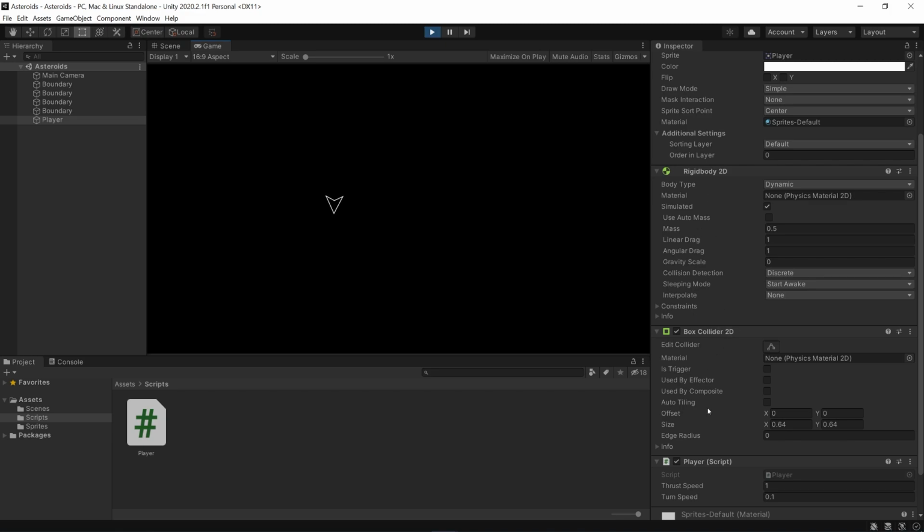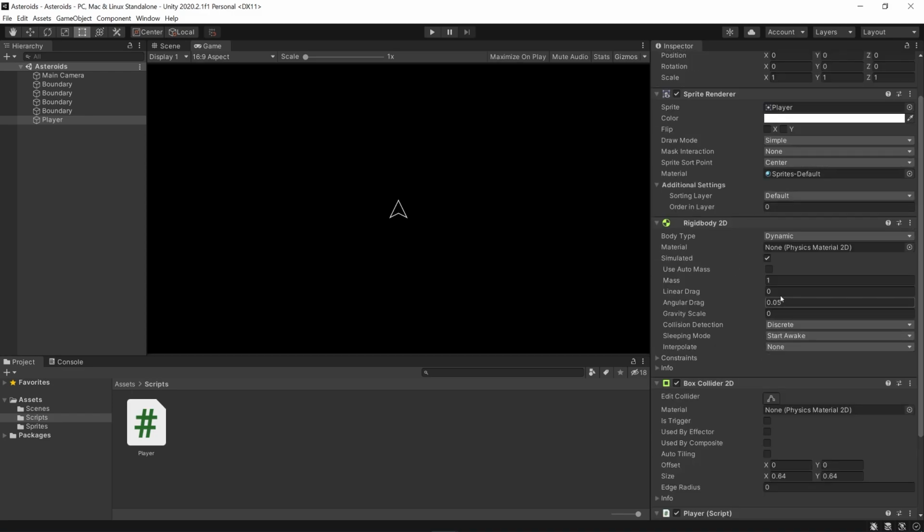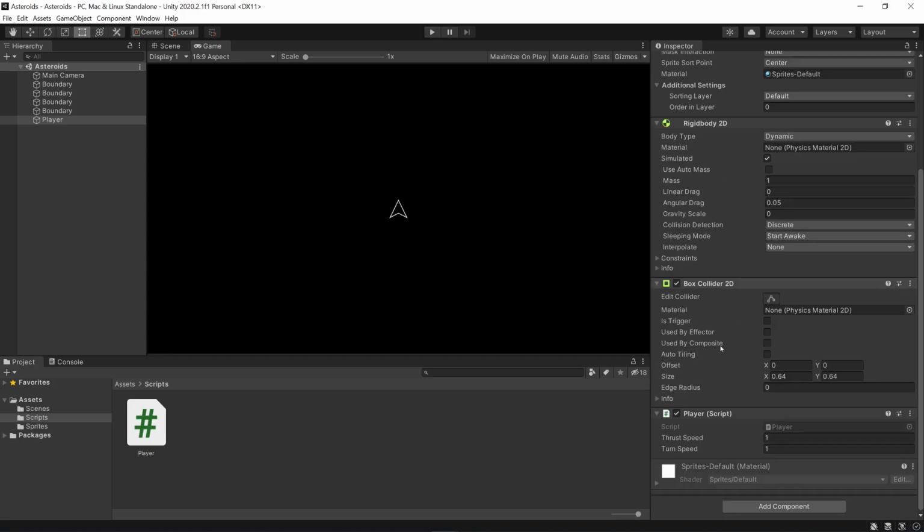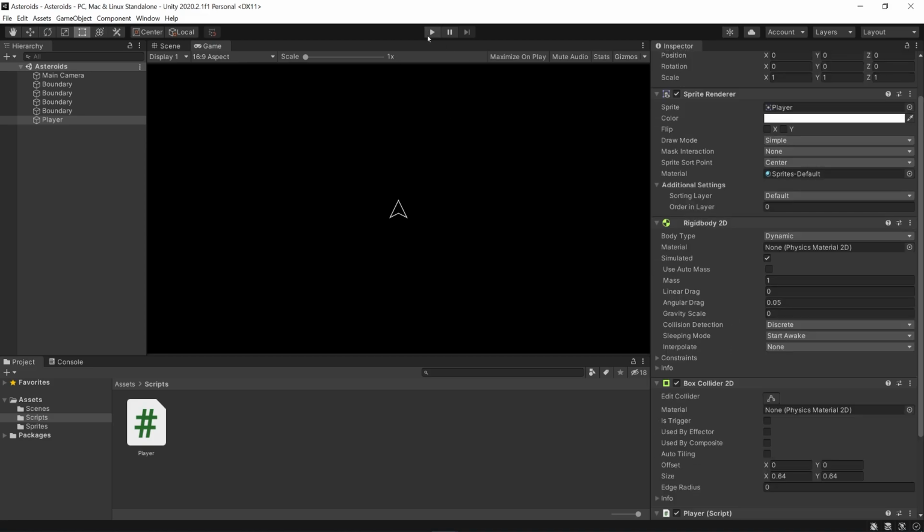Now, one problem is that I tweaked these values while I was playing the game. And so when I stop this, all those values then get reset. So that's just something to keep in mind, that if you want to save those values, you've got to make sure you do it when you're not running it. Let me go ahead and set these all back.